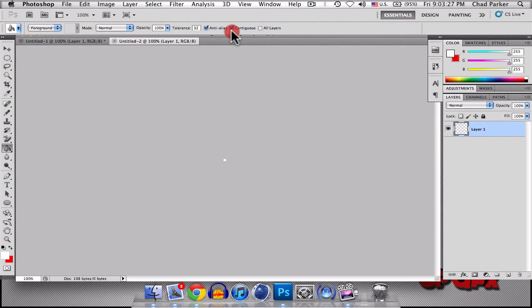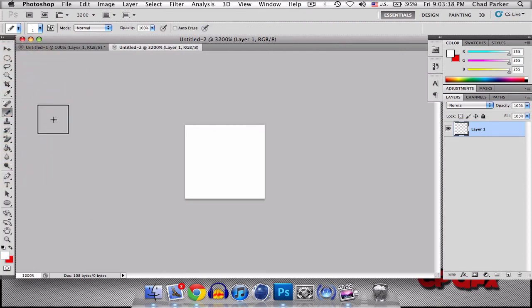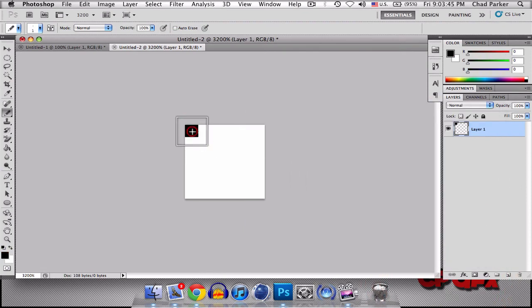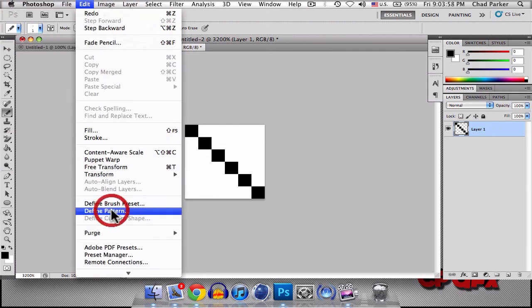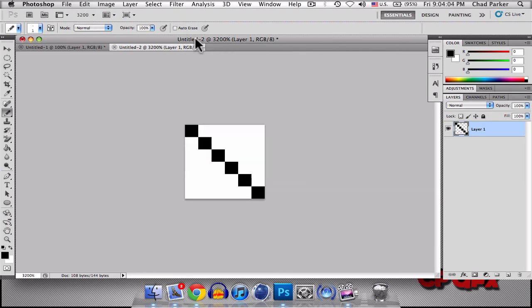And we have this super tiny thing, and we're going to magnify this all the way out to 3200%. And then we're going to get out our pencil tool. And with the black color, let me make this black real quick. We're just going to make a diagonal thing like this. And we're going to go to Edit, and click Define Pattern. And we're just going to name it like that.